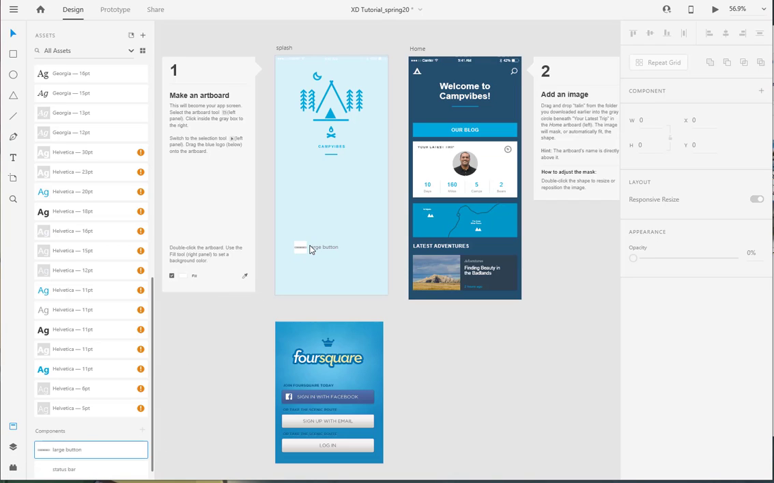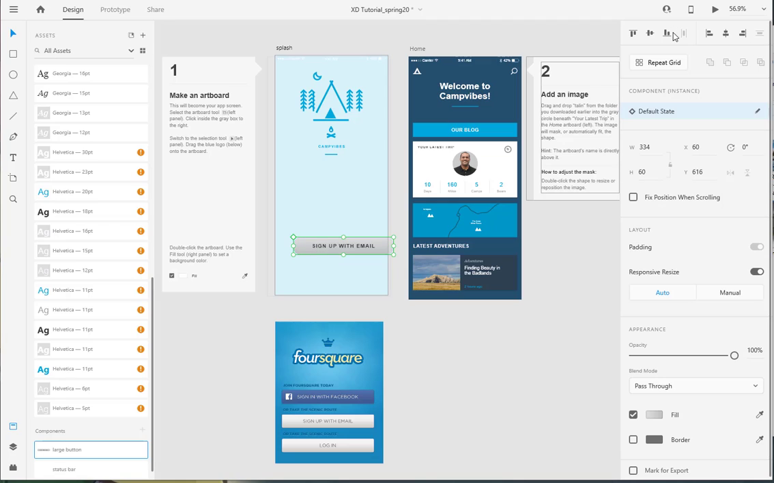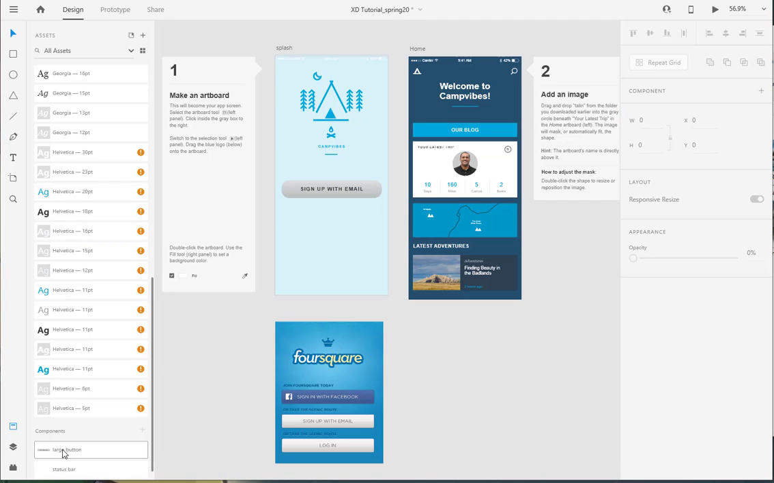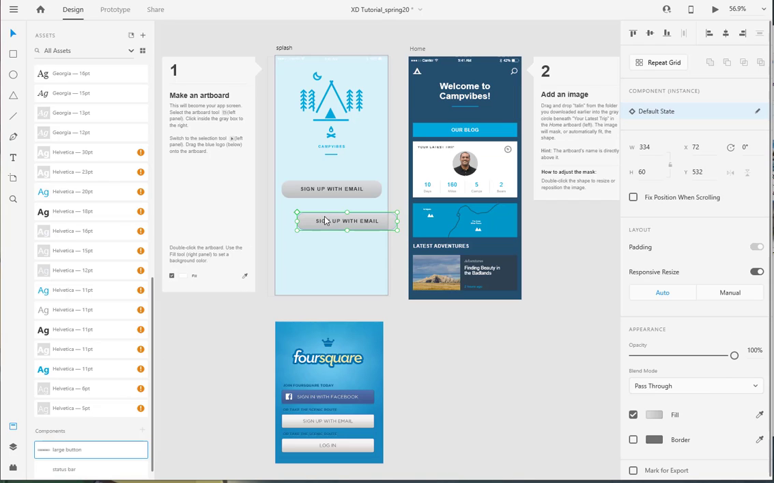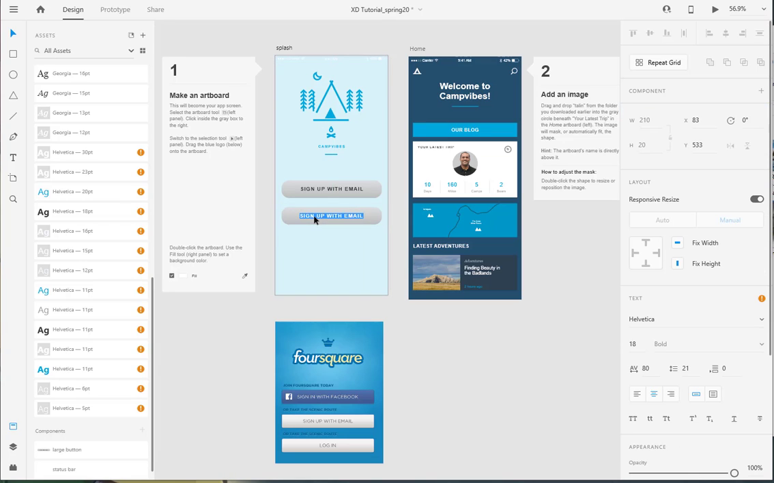And so now I have a large button that I can pop right there. Move it up here, sign up with email, and then I could repeat it and bring it out. And what's going to happen with these guys, right? Is once I repeat, I edit this one, it becomes a breakaway, right? So I could just make this login. And I'll get rid of this.